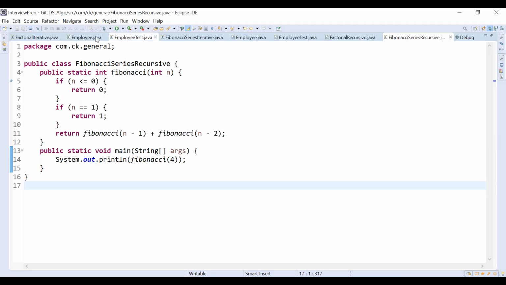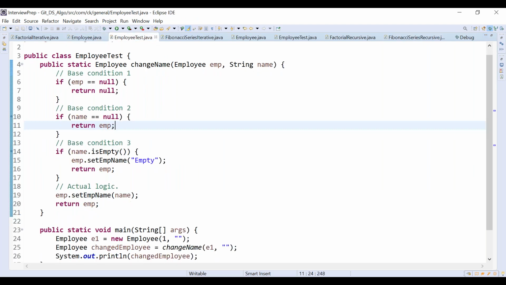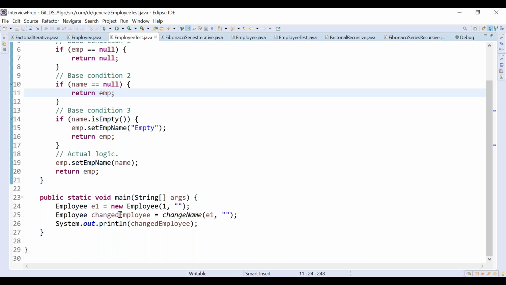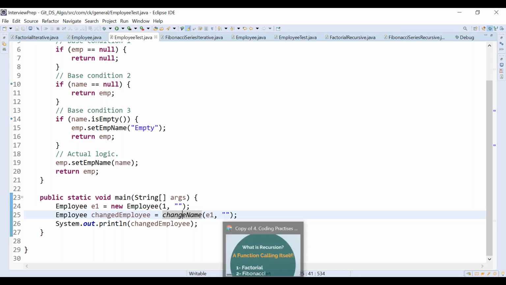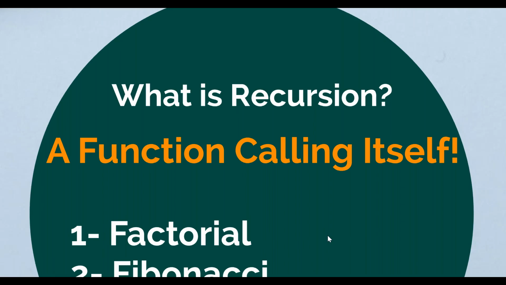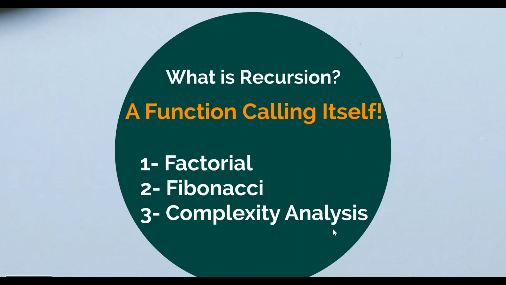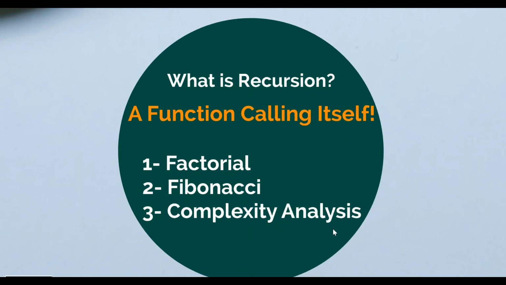Yesterday we wrote an employee test class. In the main method, we are calling change name, which means one method is calling a different method. But in recursion, the same method will be calling itself. This is the definition, guys. Once you're clear with the definition, let's go into coding and understand what exactly it is. Let me repeat it: recursion is nothing but a function which is calling itself.